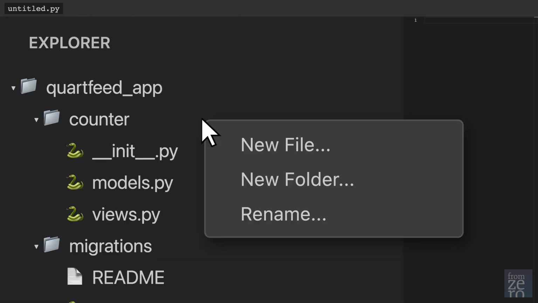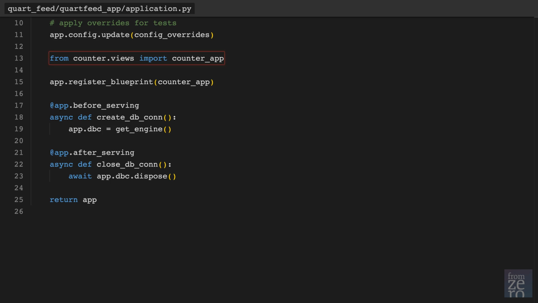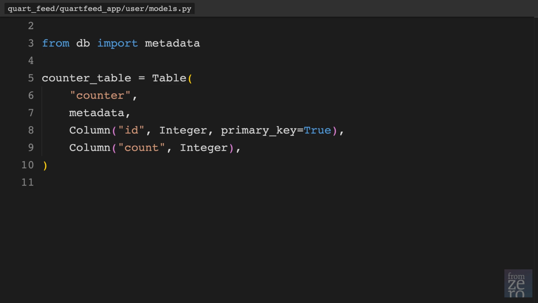Our counter had a single blueprint called counter. Quart feed's first module is the user, so let's rename the counter folder to user. This is where registration, login, and profiles will live. Now open the models file inside that new user folder. The counter table doesn't make sense anymore, so we'll replace it with our first real model, the user table.